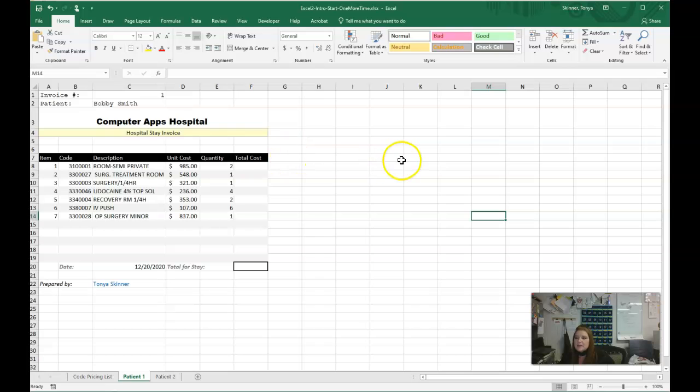All right, next it says apply horizontal centering to the contents of the range A7 to F7. So we're going to drag our mouse over A7 to F7, just whoosh, right across, and we're going to center those horizontally.